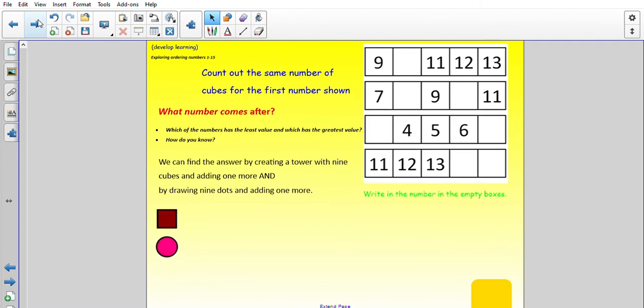Right, so count out the same number of cubes as for the first number shown. So the first number shown is 9. So you get some cubes or your bits and see if you can count out 9. 1, 2, 3, 4, 5, 6, 7, 8, 9. There's my 9. What number comes after?